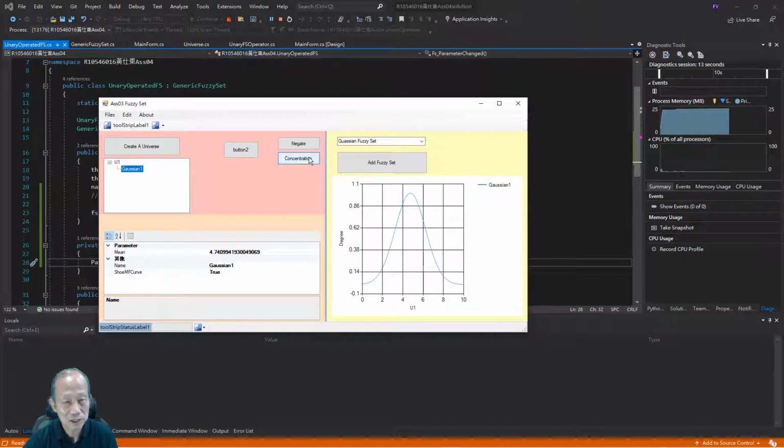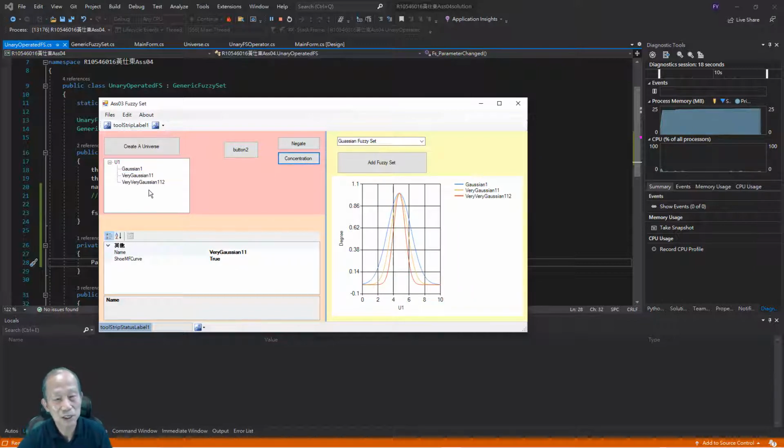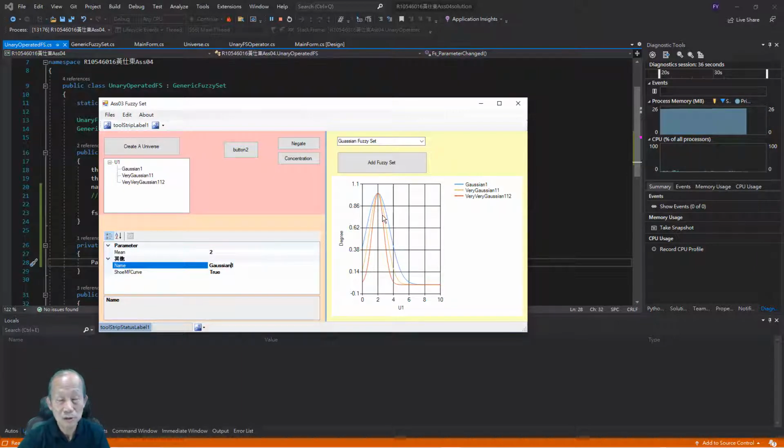Select one, select concentration. So we have a very Gaussian came out. Another very Gaussian came out, right? So if I change the parameter of the Gaussian, change the center from 4 maybe to 2, activate it. All of them, you see, all of them, the 0 point will be updated too. So that is the beauty of the event trigger and function invocation. I mean, the customer provided function will be called. So that will be triggered. This kind of event will be triggered. So it's working right now.